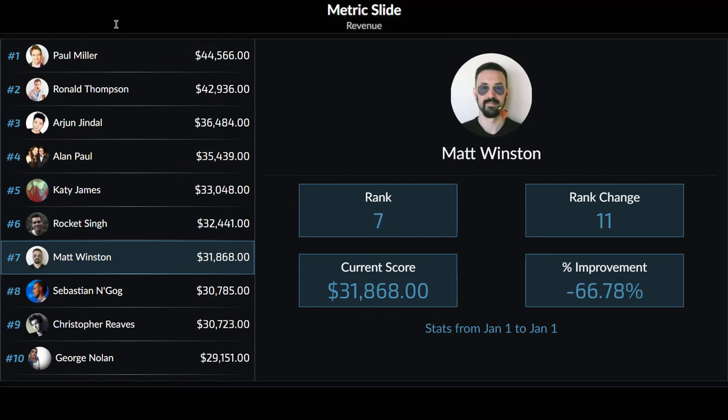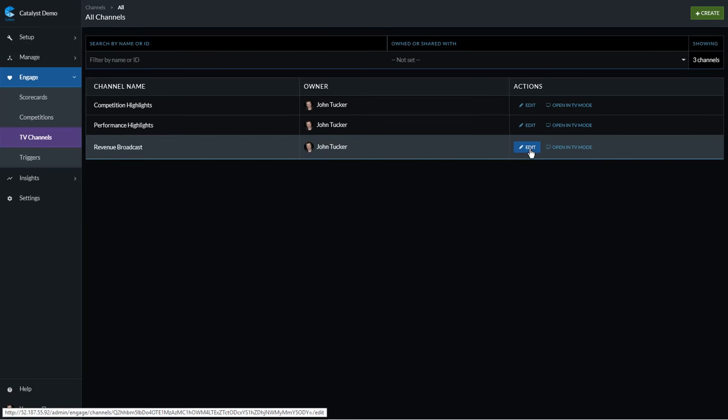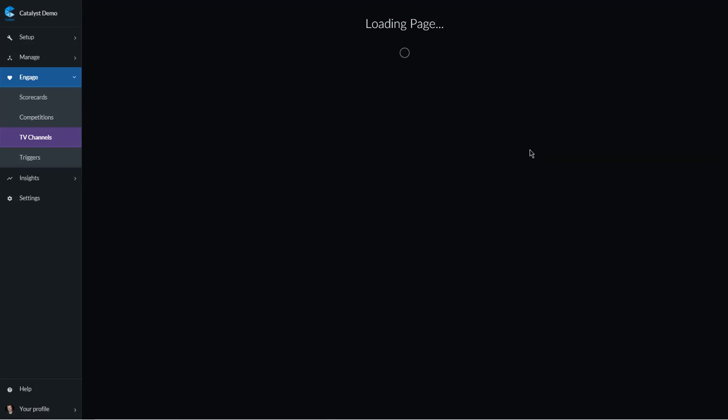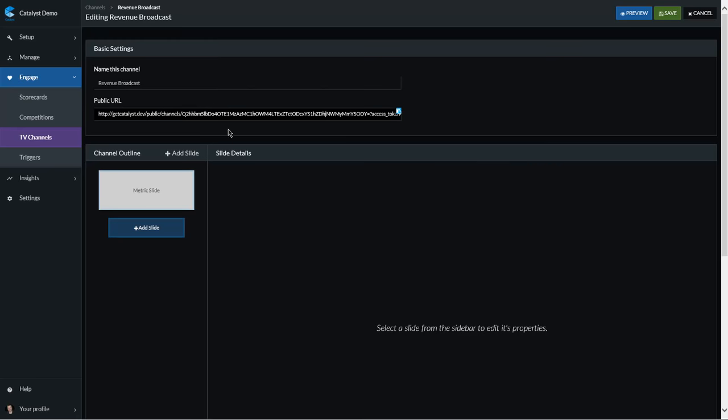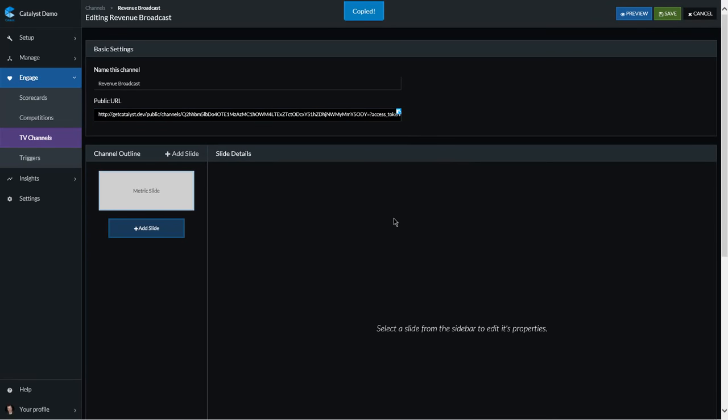And last but not least, in order to broadcast this channel to any TV or a computer, you can get a broadcast URL inside the settings. So you need to click on Edit. And here we have the URL. Just click on this button to copy it. Alright, now the URL has been copied to the clipboard. You can open this URL in any computer to broadcast this channel.